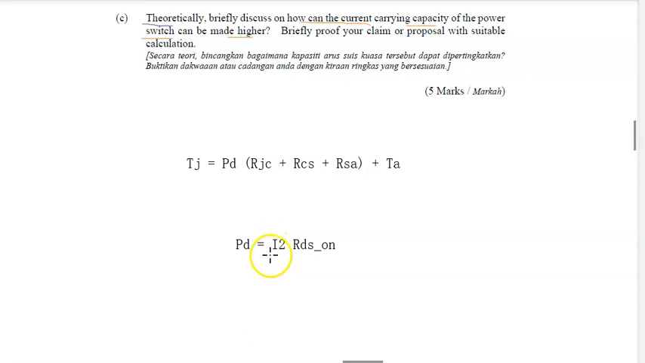It means that if you want to increase I, for sure Pd will increase. Or if you want to increase I and remain Pd, you do it by selecting a part with a lower RDS on, so your Pd will remain. You get me? So how to increase I? Either by allowing an increment of Pd, or if you want to keep Pd static, you have to reduce RDS on, or choose another part.